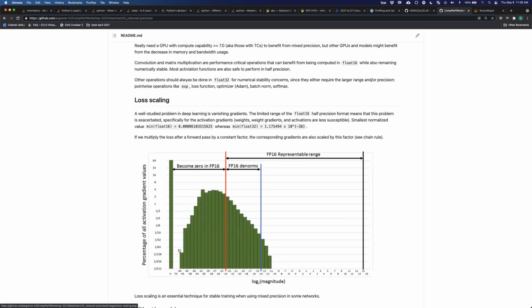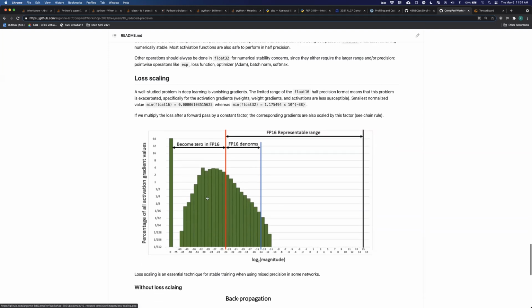And so what they realized is that you can scale the loss by just a constant factor, several orders of magnitude, moving the histogram up into the representable and normalized range. And that will prevent these values from being clipped to zero in the reduced precision representation. So this is an essential technique, specifically for activation gradients, as I highlight here, whereas weight gradients and just plain activations aren't usually going to suffer from these small values.